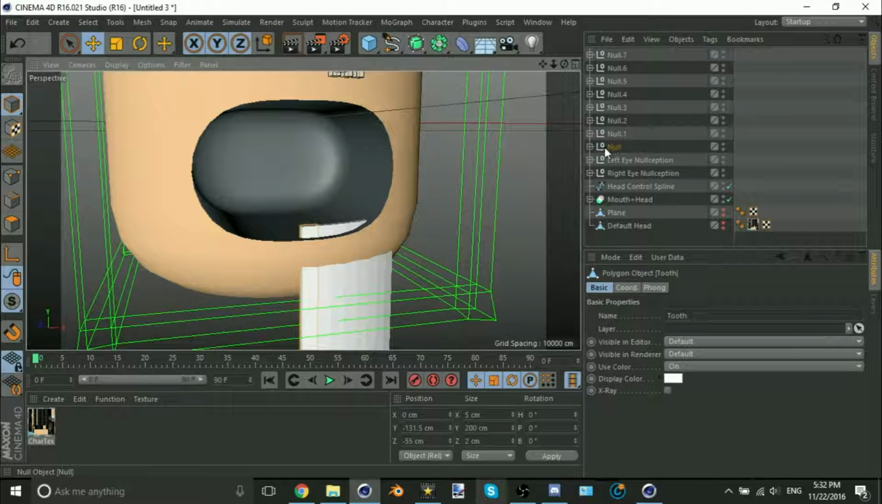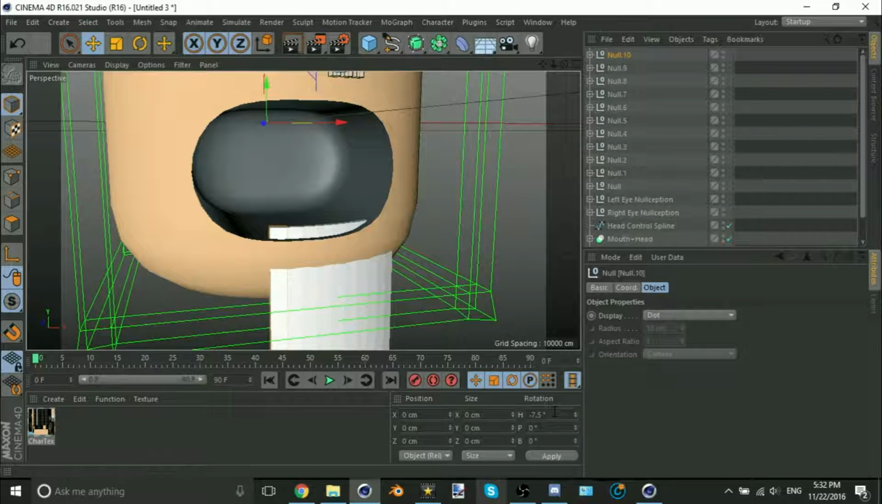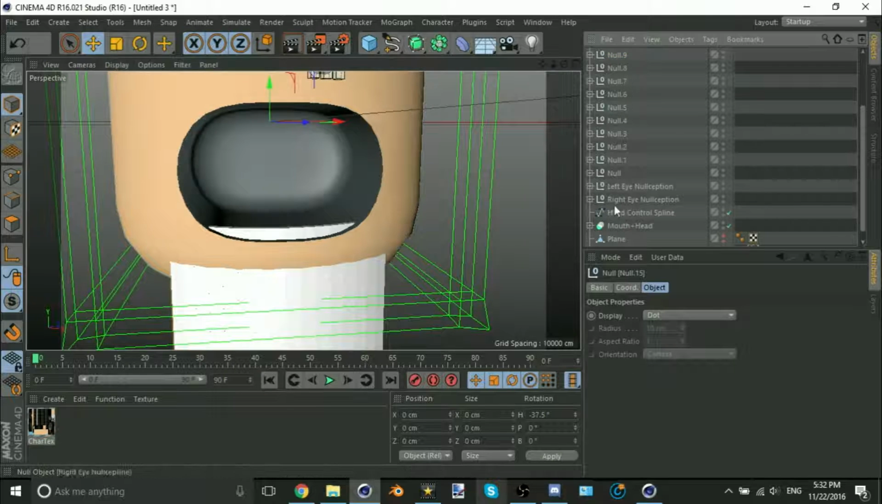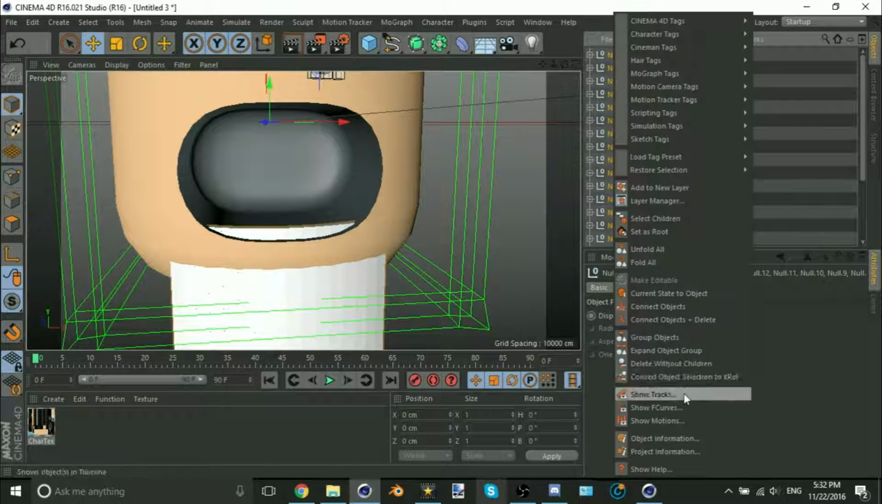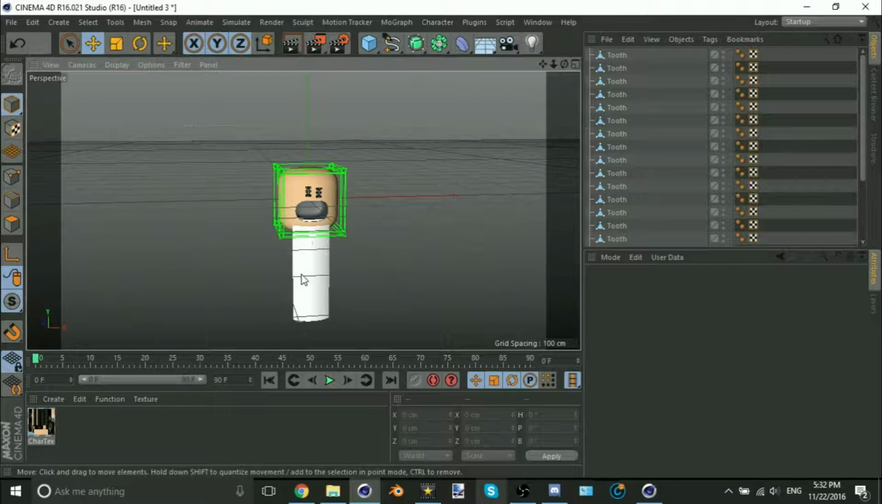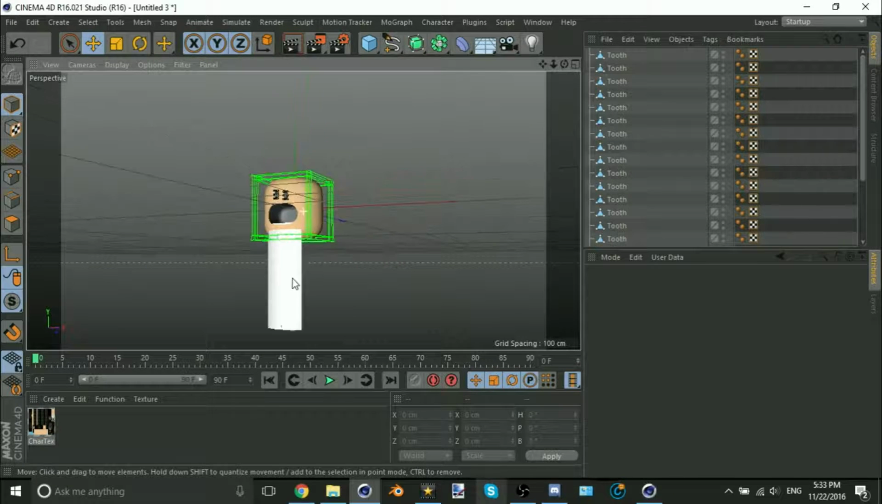So then repeat the same process for the other side, except this time I'm subtracting instead of adding. And now you can delete all the nose, right click, delete without children, and you just have a bunch of teeth. And far away, a really long goatee.